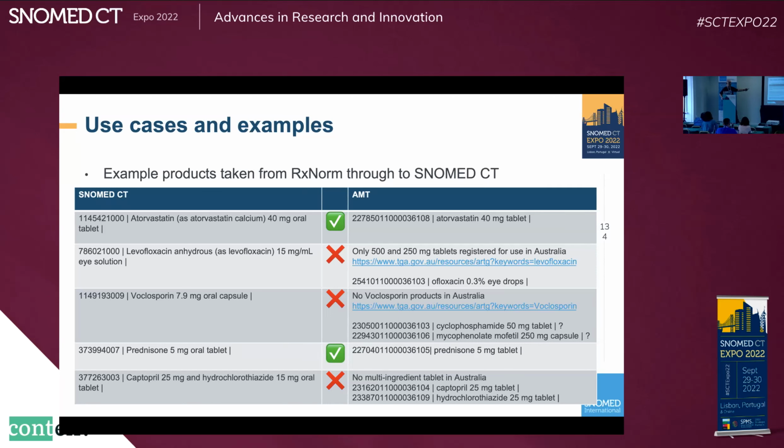Prednisone, that worked fine. And then the one down the bottom is again interesting in that this is a multi-ingredient tablet. In Australia, those ingredients exist in separate tablets, but not in one tablet, and actually not in the strengths that are provided there. So even just simple things jurisdictionally don't line up, and that's why getting the clinical drug level to work across all of the content is really tricky, because they often just don't line up.